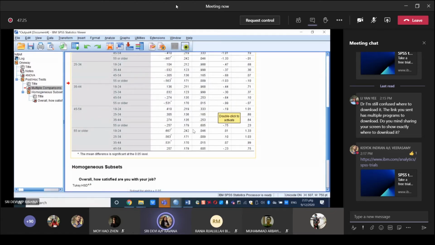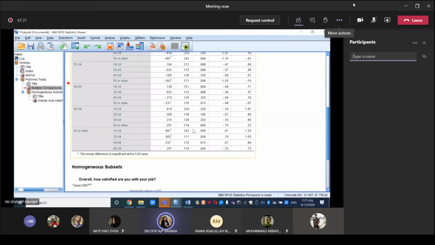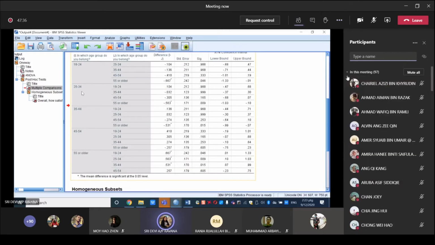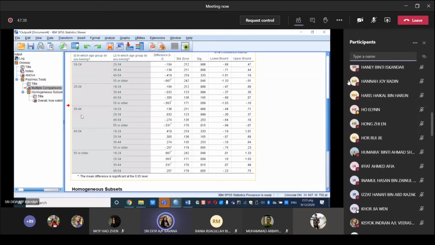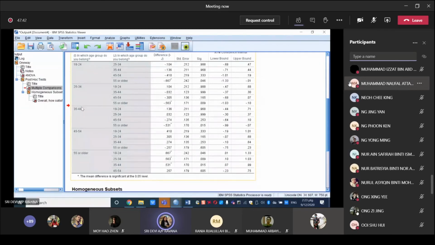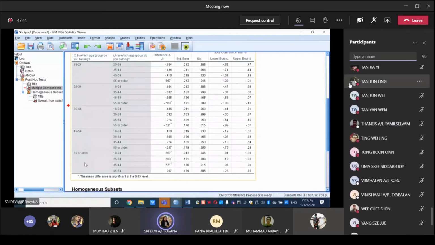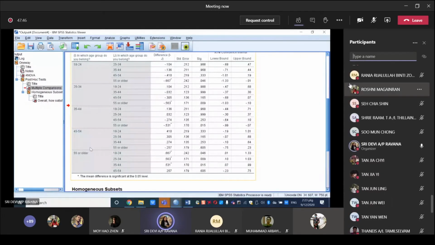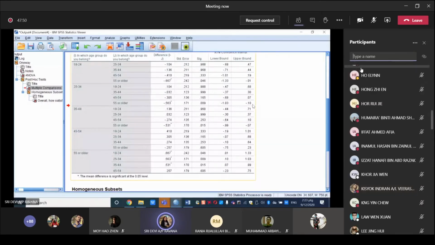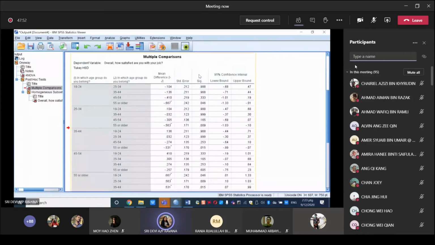There is some kind of observation that we can see here. The job satisfaction of people aged 55 and older is totally different from the way it is expressed by the other age groups, which are 18 to 24, 25 to 34, 35 to 44, and 45 to 54. The way they express job satisfaction is different compared to people 55 and older. That is how you can make a conclusion based on multiple comparison.